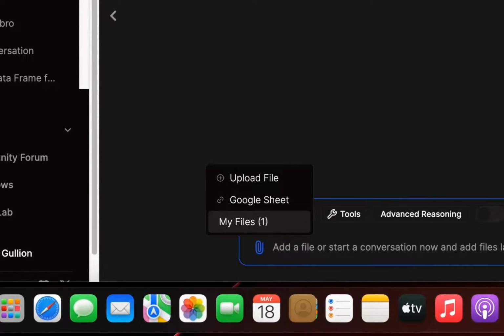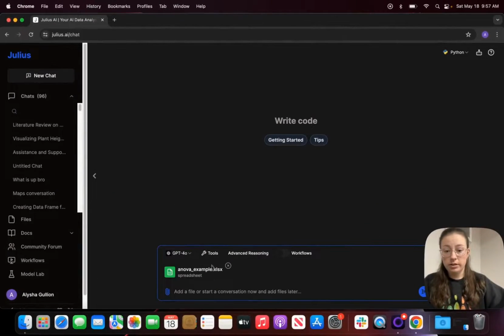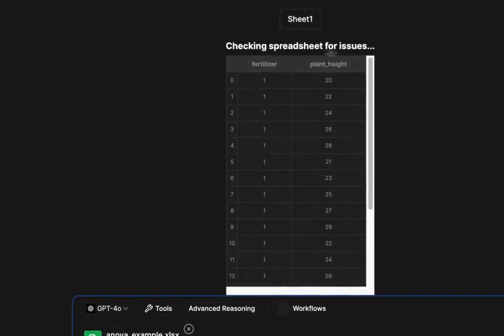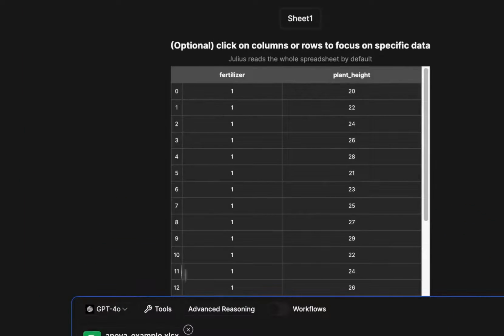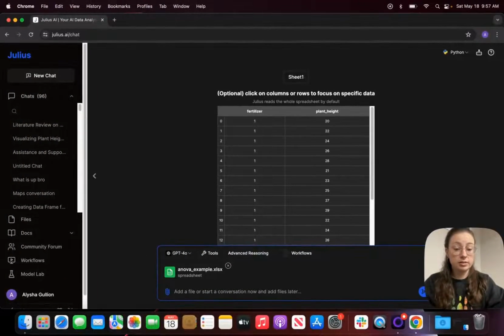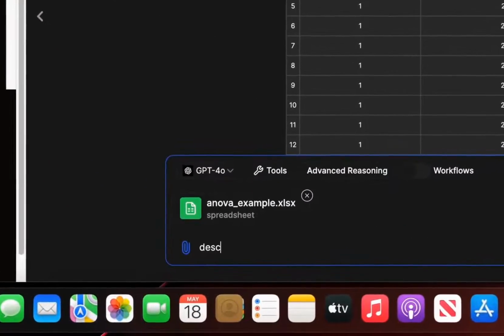I have mine already in my file, so I'm just going to click on it and have Julius read this in. You can see that it is in here from the preview that's here. So what I'm going to ask now, and the first step in every kind of statistical analysis, is to run descriptive.